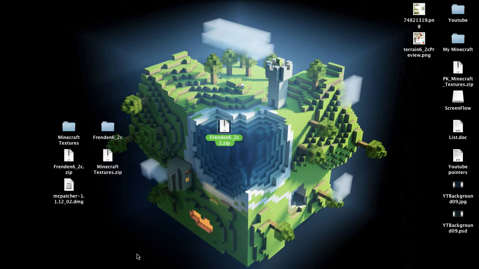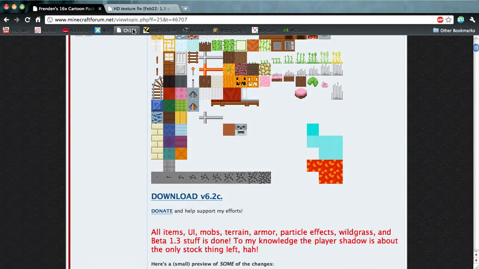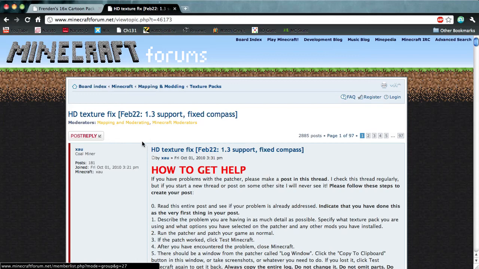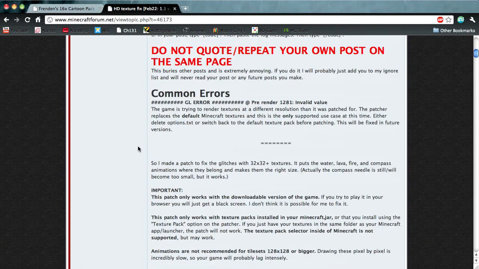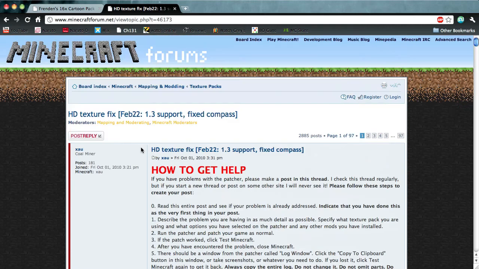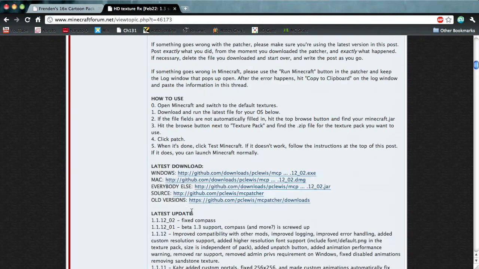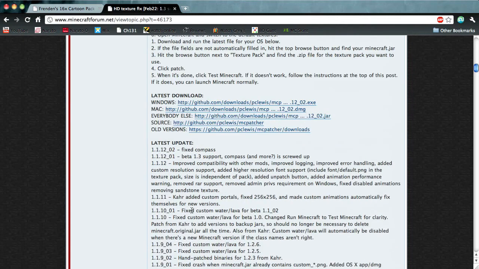And then you need to download the HD texture fix program. Someone came up with this to put HD textures in Minecraft. So you can go up to 256 by 256 instead of the one I use, which is 16 by 16. But the higher res you get, the more demanding it is on your computer, so just so you know. So you download this. There are some bugs in the program, but just download whatever one applies to whatever system you're using.